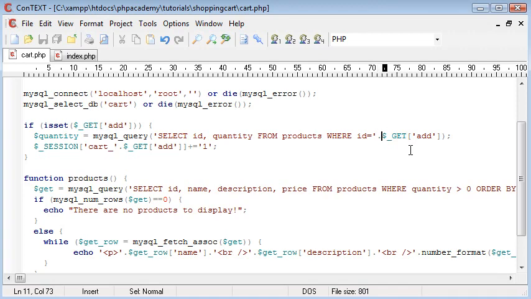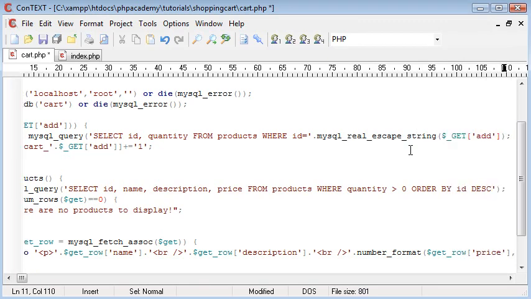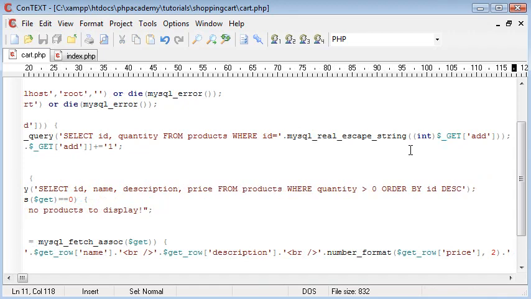But to add a bit of security to this, I'm going to say mysql_real_escape_string, and then for further security, to ensure that this value is an integer at all times, in brackets just before it we can add (int). That just makes sure that an int is passed, because this is only going to be an integer variable value.